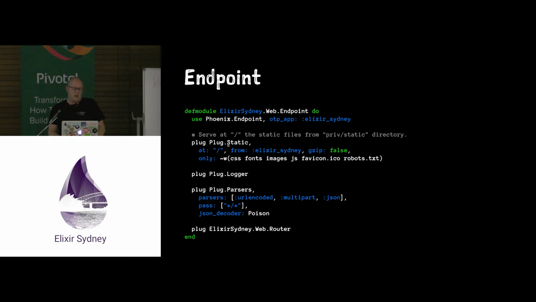Basically, plug static is probably the thing worth pointing out, in that it's serving all of your static content. It grabs all of those things, and you can define what you want to serve up from that, and you really should gzip it. Why is that false? I think that's false by default, so we should change that. Anyway, we've got plug logger, and plug parsers to do any form manipulation, so we encode multi-part forms or JSON forms.